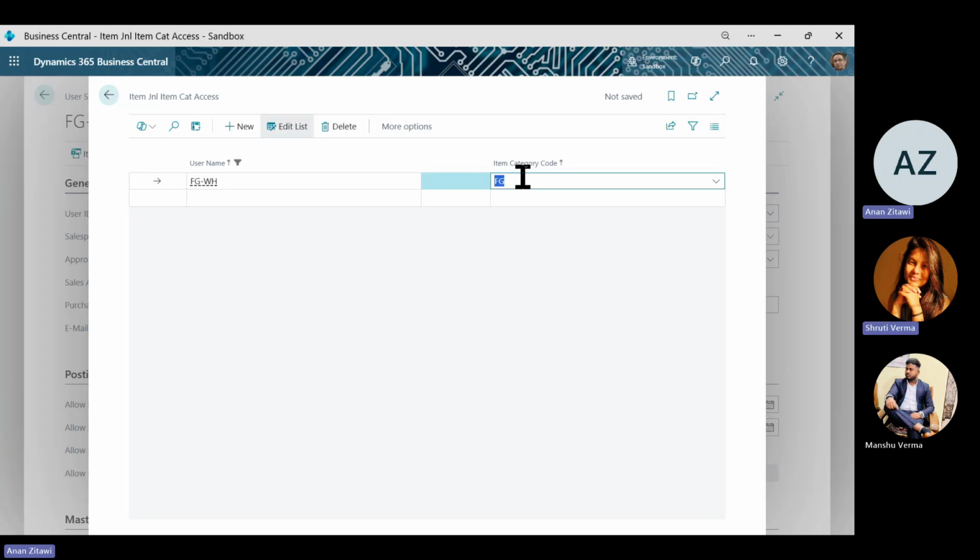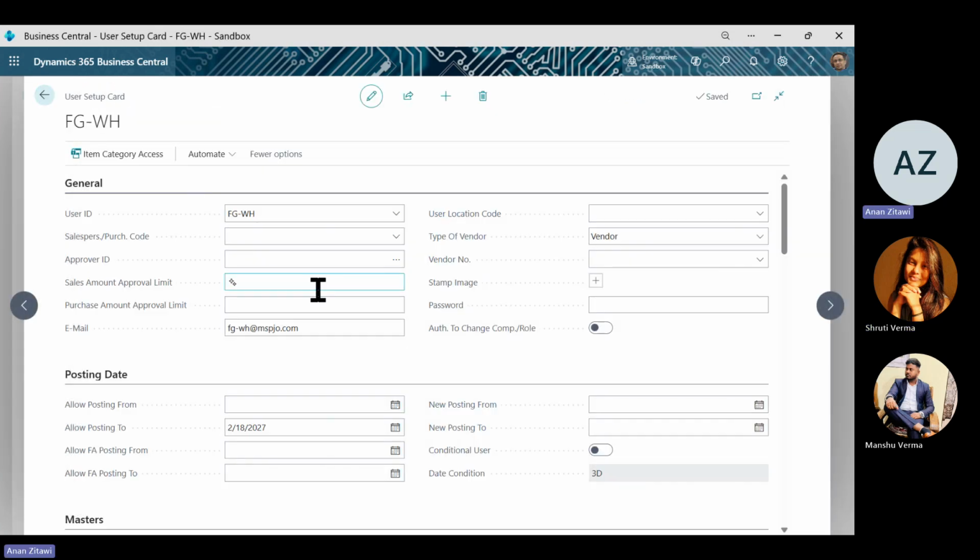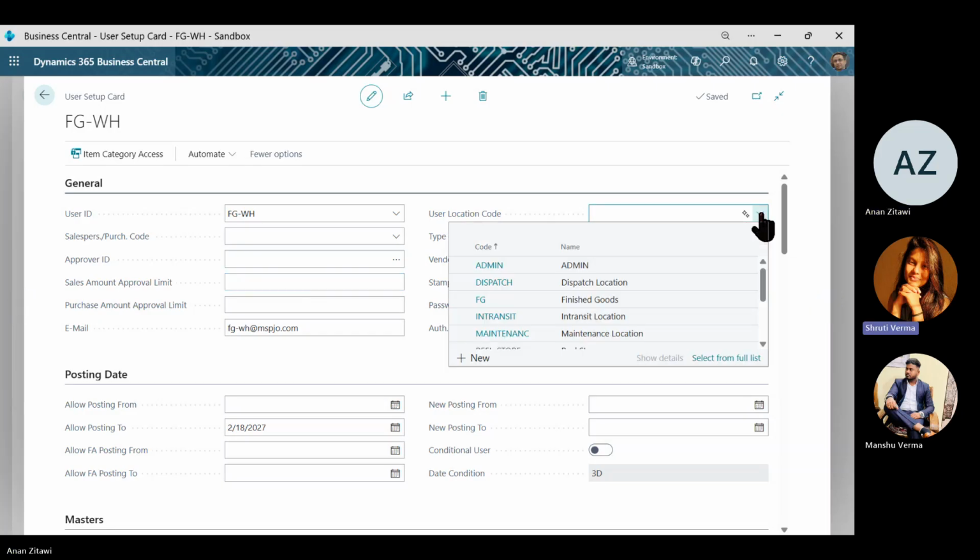This user is responsible only for the FG warehouse, but he can check all the items like ink, glue, all the items. Adjustment he can do for this category only. Okay. User location code, not FG, required? Not required.